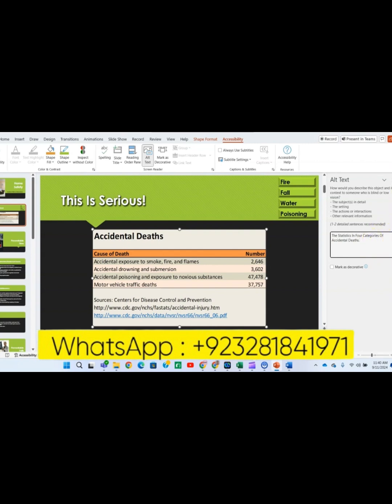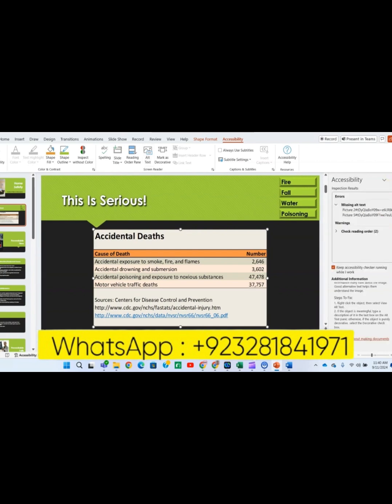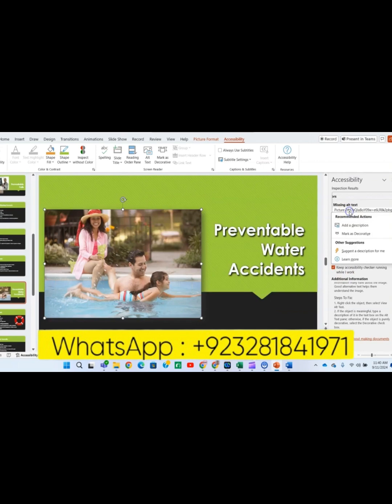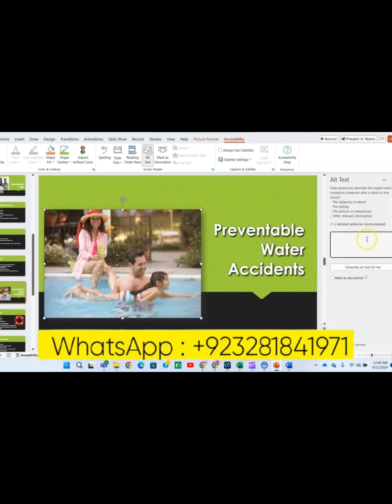So make sure you enter here. And then click this accessibility here. And then repeat the same steps for the other 2 items that are listed in table 6-2. So select this one here, and then click Add a Description. And this time we're going to type a father teaching his daughter to swim while her mother watches, and then hit enter.